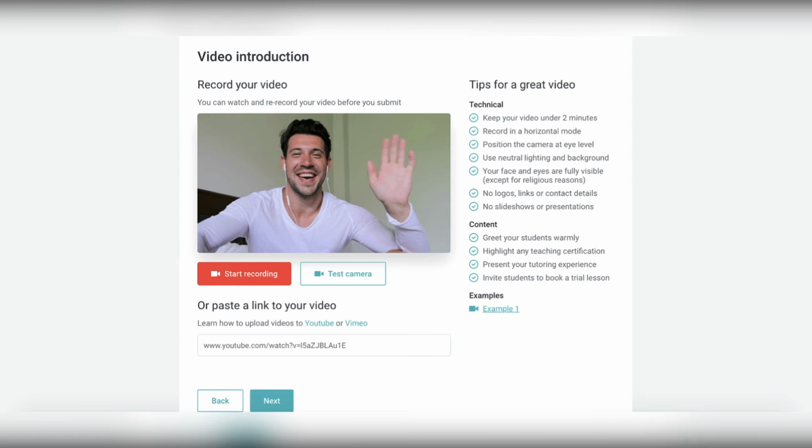If you don't want to record a video directly on Preply, you can pre-record a video and upload it to either YouTube or Vimeo. If you do this, make sure the video is set to public. If it's on private, we won't be able to check it and students won't be able to see it, so it won't be approved. All you need to do is copy and paste the link into the box here. When you're happy with your video, just click Next.